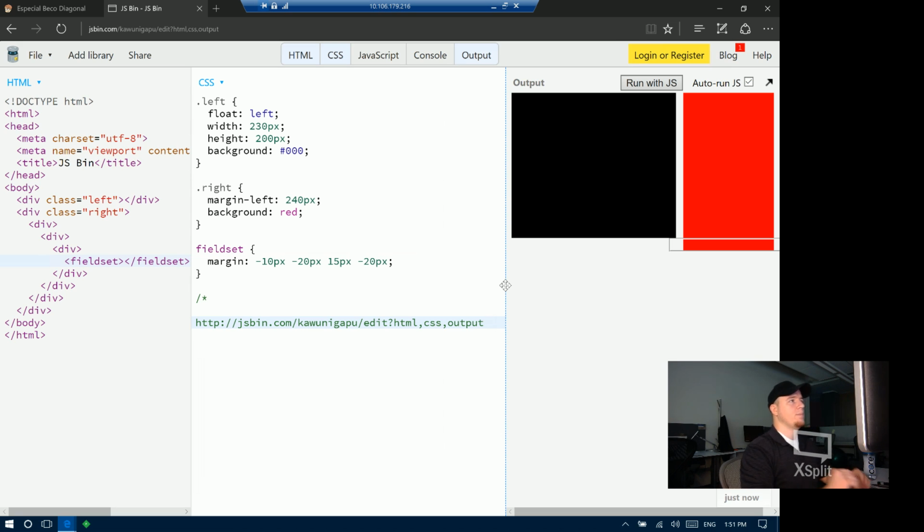So I'm opening up Brave on my desktop right now. I don't know what version of Blink that has. It's probably not going to matter a whole lot, though. We tested this inside Firefox. And, okay, so this is jsbin.com/kawunigapu/edit, and you tell them which panels you want to see. I'm just going to do HTML, output. And sure enough, inside Blink, no repro.